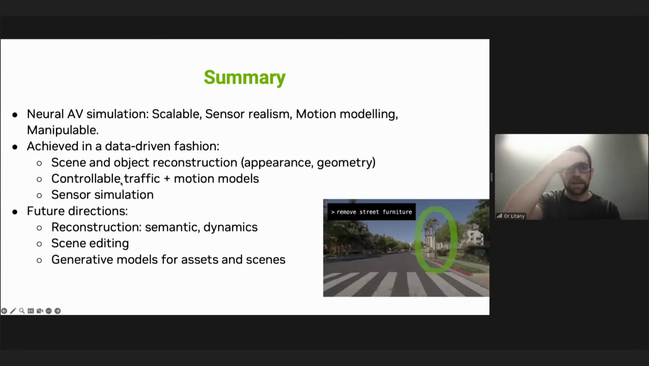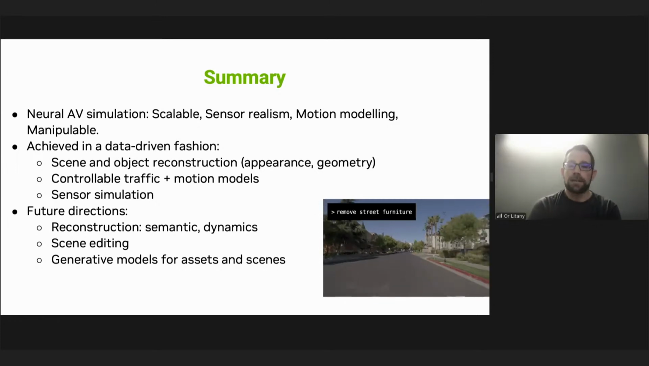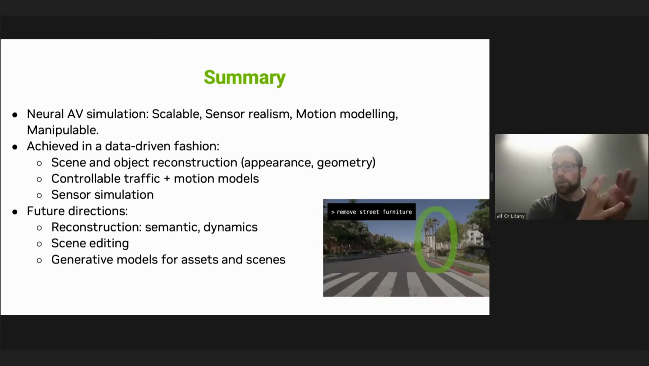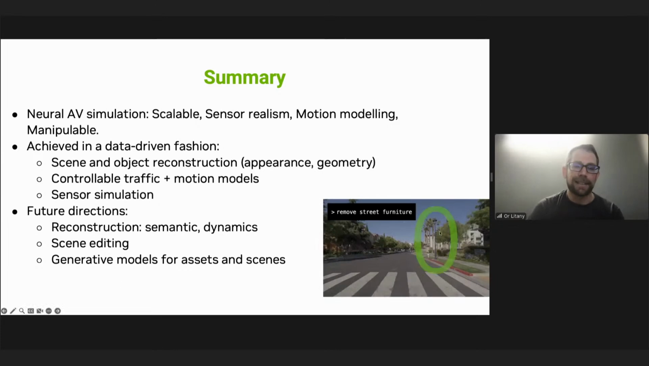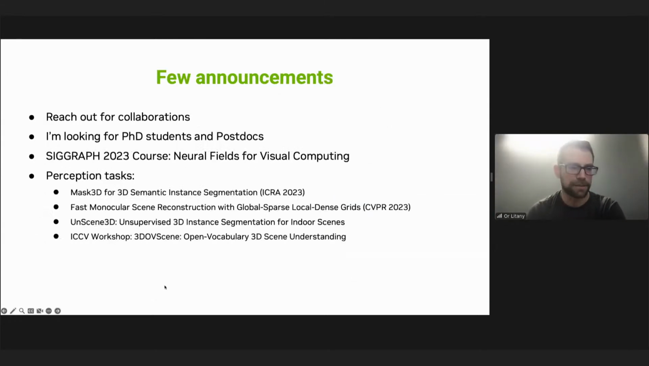And so future directions, stuff that I haven't discussed as much, and I think the question that came up was exactly hinting towards that. We need more semantics in here. We need more dynamics. I haven't touched a lot on how we actually do dynamics, except for the motion modeling. How do we recover from dynamic scenes directly? And then scene editing, like this quick demo that we had internally on how to just remove some stuff from a reconstructed scene. I think that's important, this editing of scenes I haven't discussed at all. And of course, more and more generative models to get us better assets and better scenes. So not just at the object level, why not just generate the entire scene? Why do we even have to drive it again?